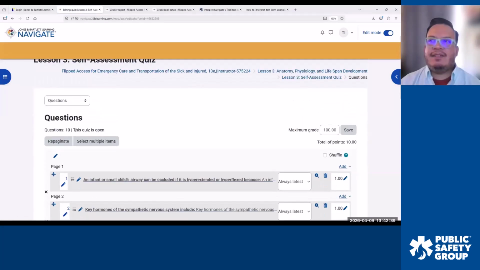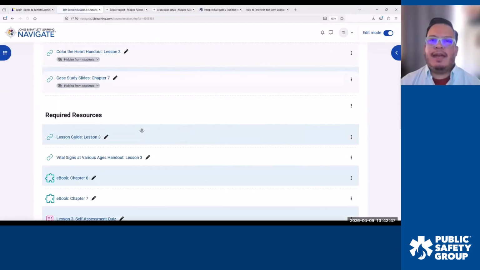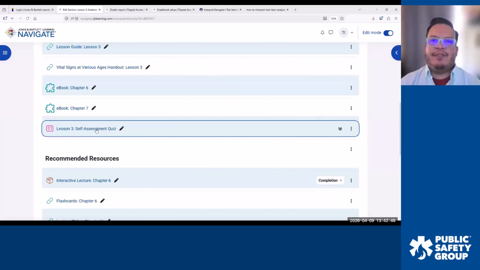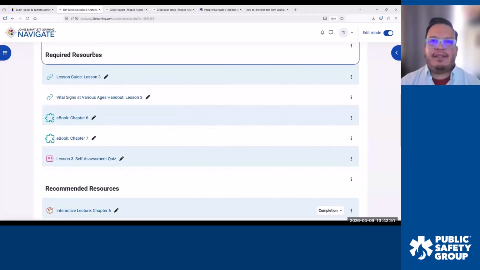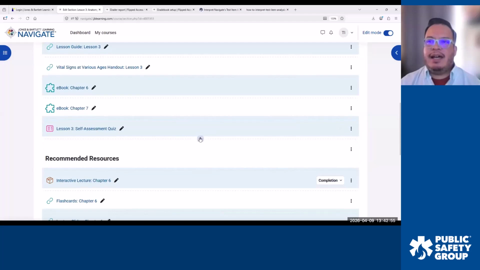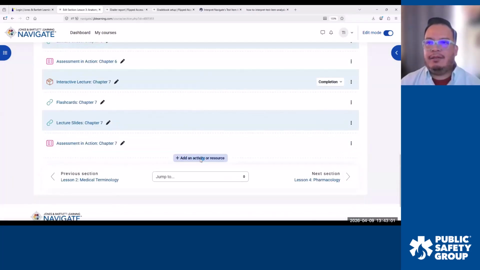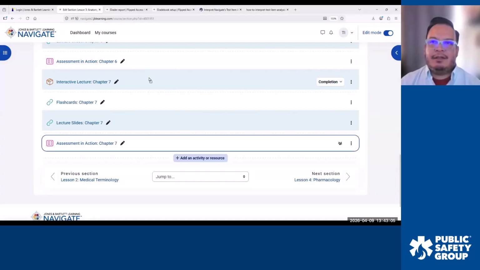Now this quiz has 10 questions. If I go back to lesson 3, that self-assessment is now visible inside the required section. If for whatever reason you decide to not add that in the correct section, or if you added it to the bottom here by the big button for add an activity or resource, you can easily grab that and move it wherever it needs to go.